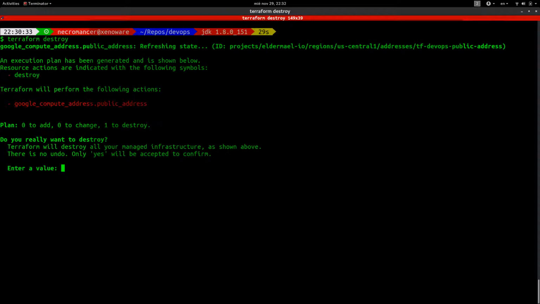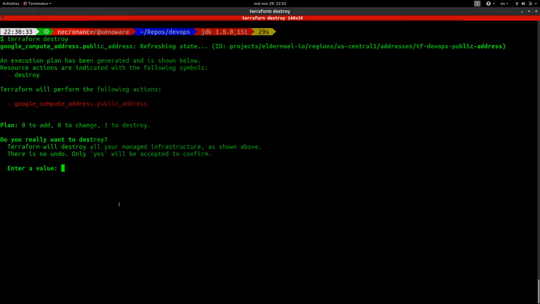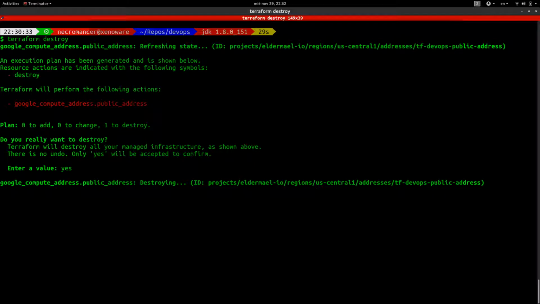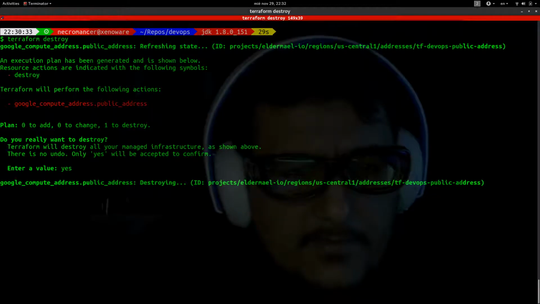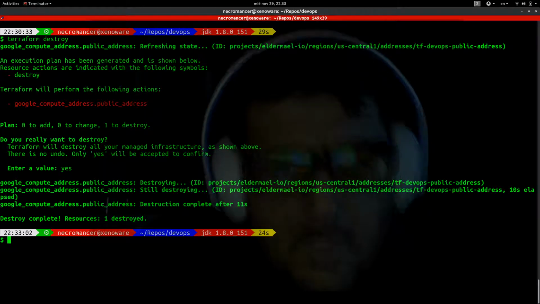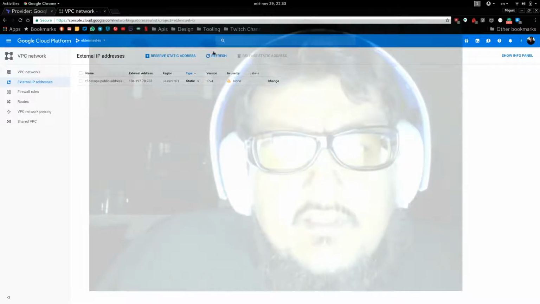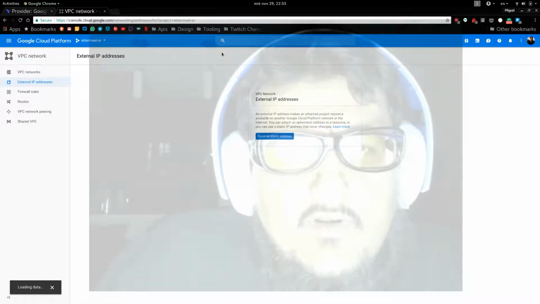And this is just going to tell you the changes that it's going to make. So we have this Google Compute address, and it's going to remove it. And in the case that we had other resources, they would also be destroyed. So I say yes, and in this case, it's going to destroy the address here. Okay, destroying. There we go. So now the address is destroyed. If I refresh this, it's going to disappear. There we go.